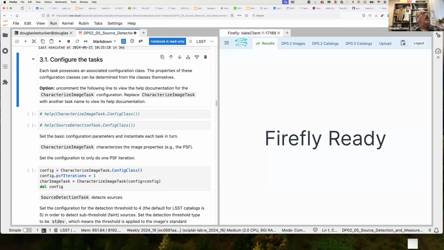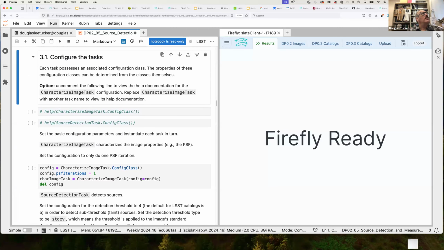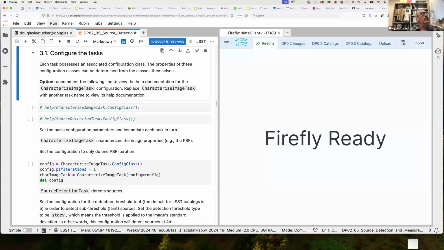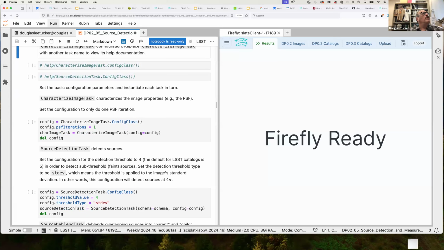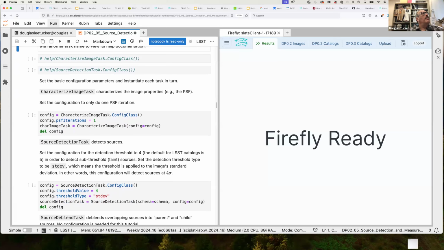Next, we will configure the different tasks. Each task possesses an associated configuration class, and the properties of these configuration classes can be determined from the classes themselves. I'm actually not going to go into these; I'll let the user uncomment these and look at them in more detail. We'll just move along and set the basic configuration parameters and instantiate each task in turn, starting with the characterize image task. This characterizes the various image properties like the PSF. So we do that in this cell.